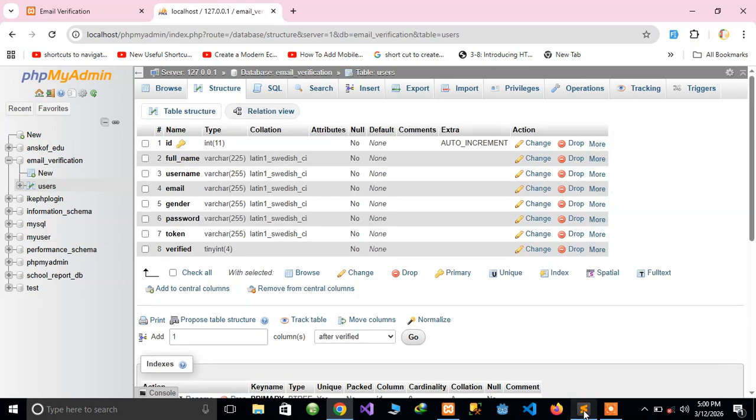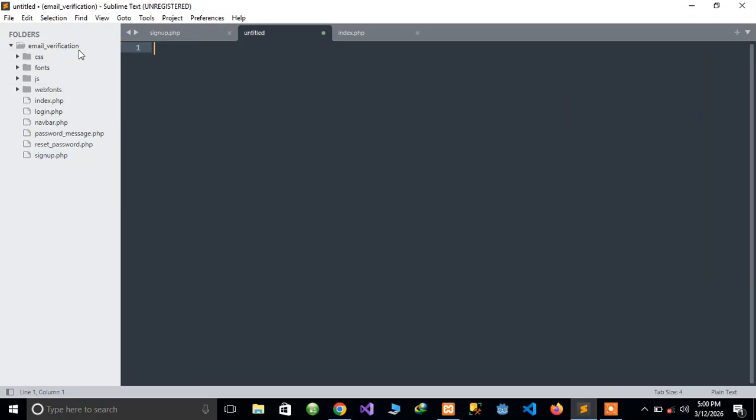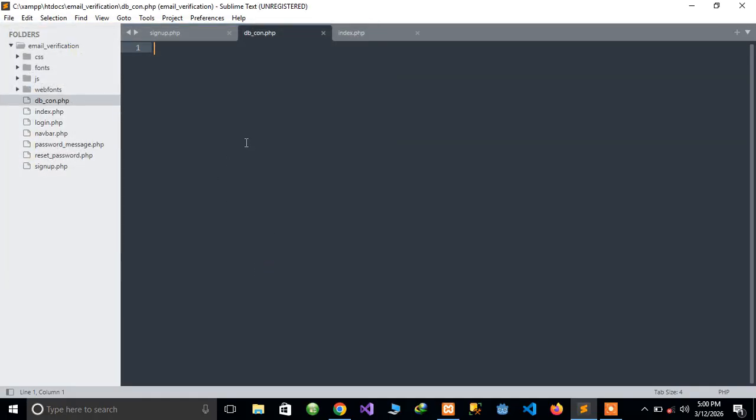Now we will go to the code again and we're going to link the database. So let's create a new file here. I want to call it db_con.php, and this is going to be a file that will link our database to the project. So let's start linking the database.